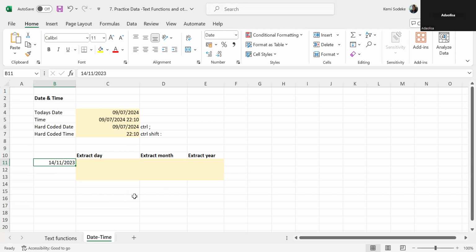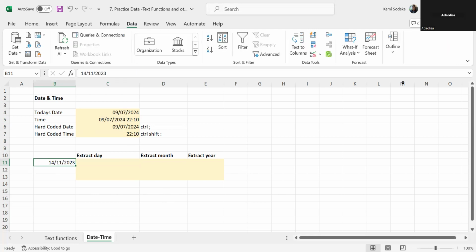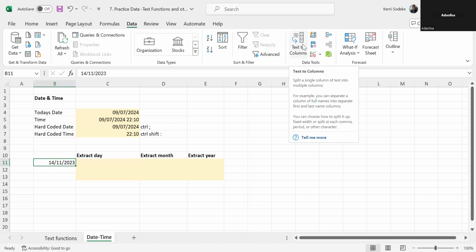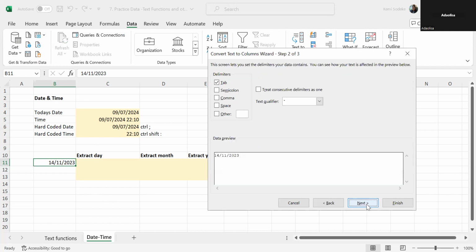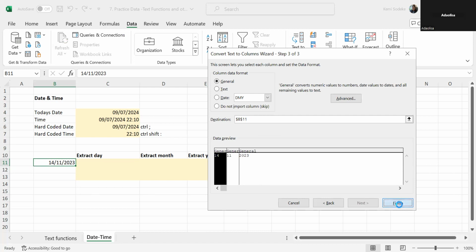I only know the long process. Go to data and click on text to column. Let's explore the text to column. How do we do it? Select the delimited. Next, next. Select the other, then the slash. Okay. Next, finish.